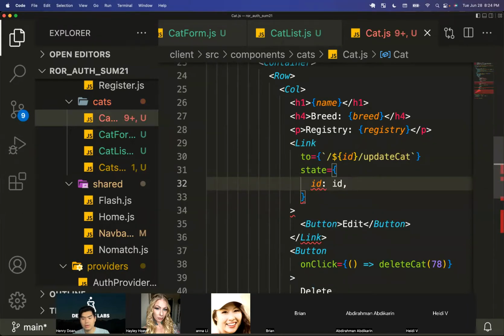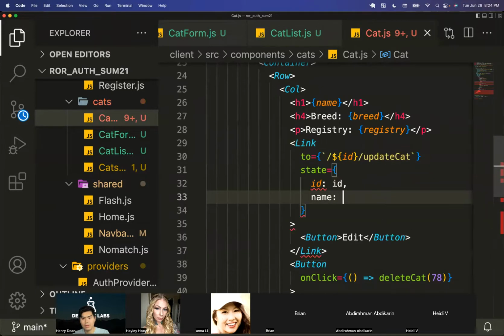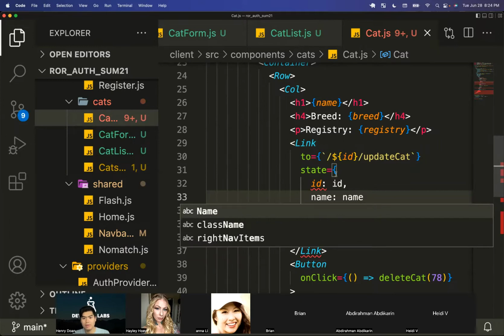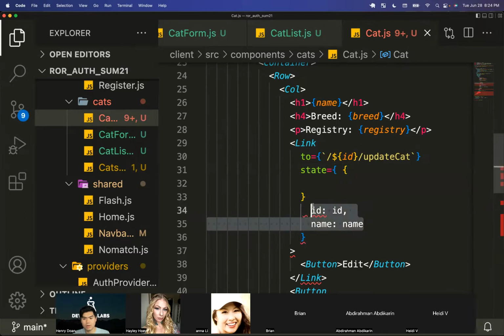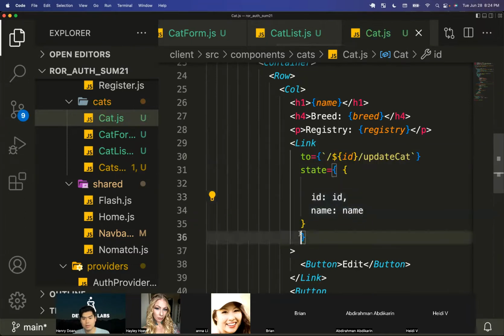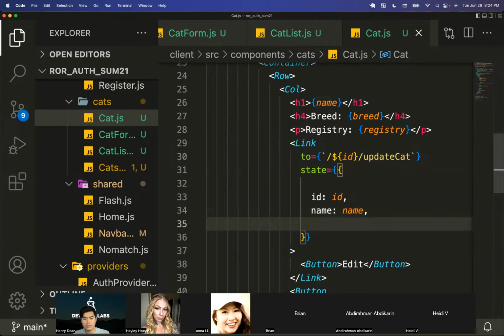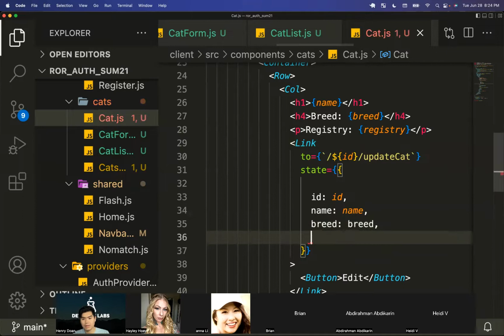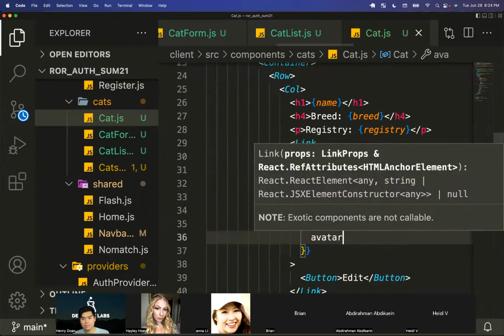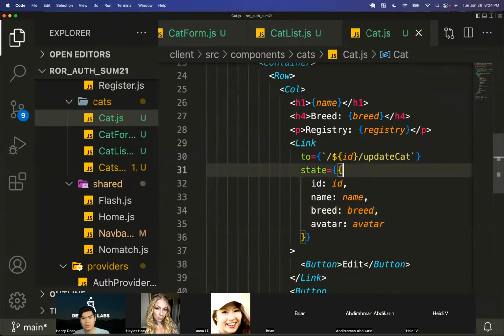And then we'll also go ahead and have the name of the cat be the name. I think I need to have this be in two curly braces because I want to return an object. Yeah, that's what it is. But it is going to then also need the breed, and then the avatar. And avatar, like so. So that's what we'll have.